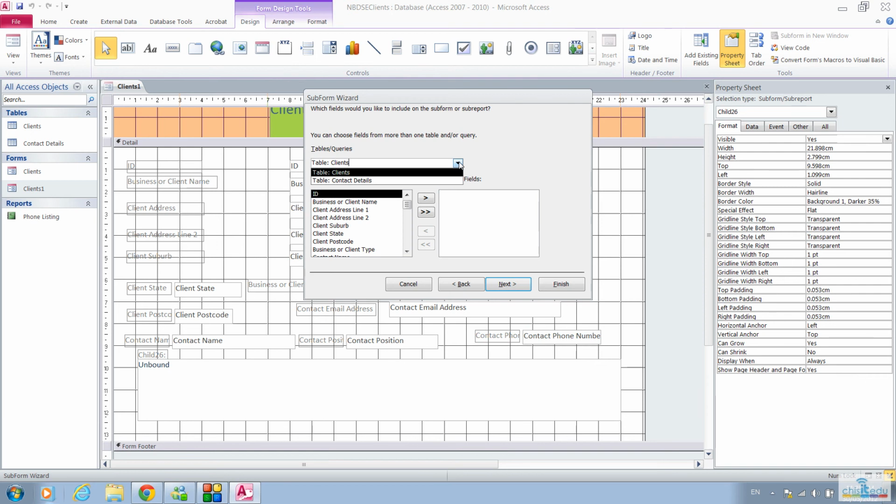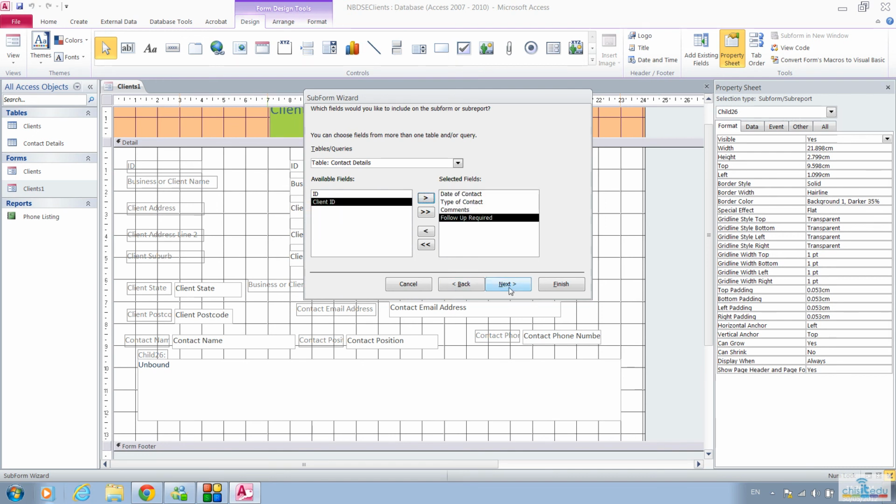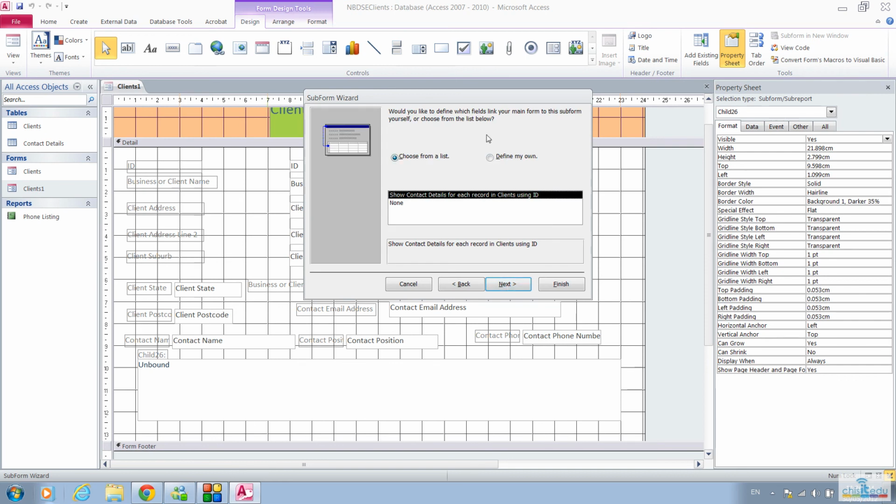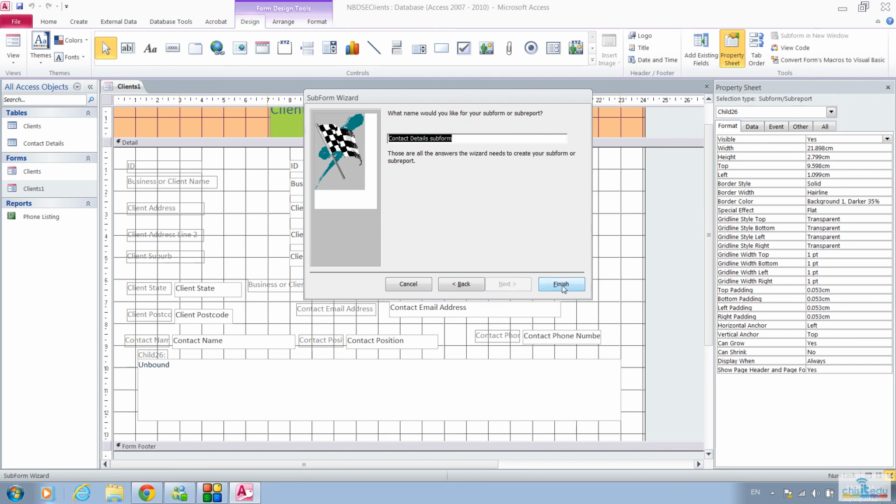What I want is the contact details file. Now I don't need ID because that's generated automatically, and I really don't need client ID either, because the idea of having the relationship is that we know the client ID is going to match the particular record we're on. So what I want is that one, that one, that one, and that one. Click next. This automatically comes up because we've got the relationship. It's going to say show the contact details for each record in clients using ID, which is perfect. Click that. Happy to leave it as subform, it doesn't really matter what you call it here, and click finish.